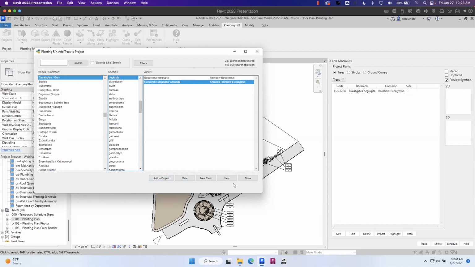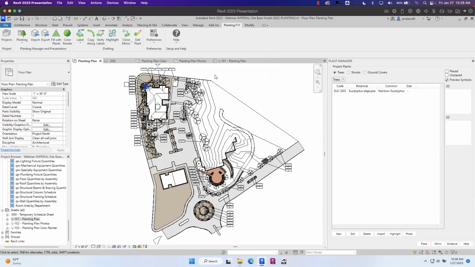Okay, but let's say I'm done here. And now it is over here in my plant manager under trees. So if you want to add shrubs, you need to go into the shrub section, click new, and add shrubs, and go into the ground covers section, click new, and add ground covers. And you can switch them between sections when you edit a plant as well. So let's edit a plant. We've got this one, we've got our tree. I'm going to go ahead and click edit.